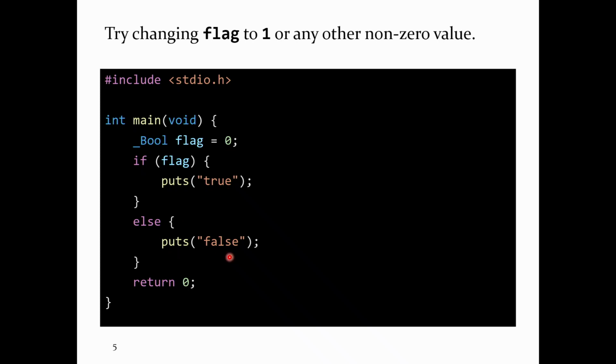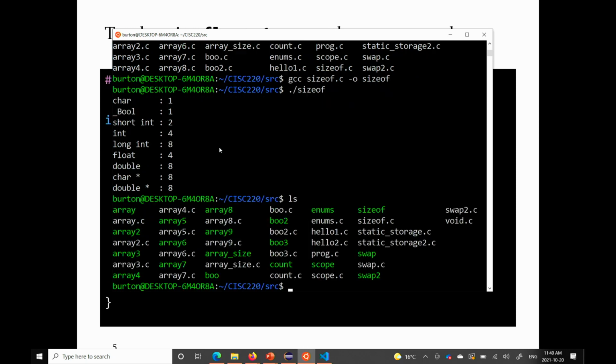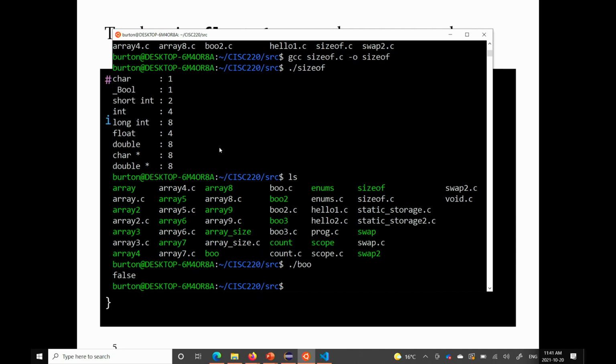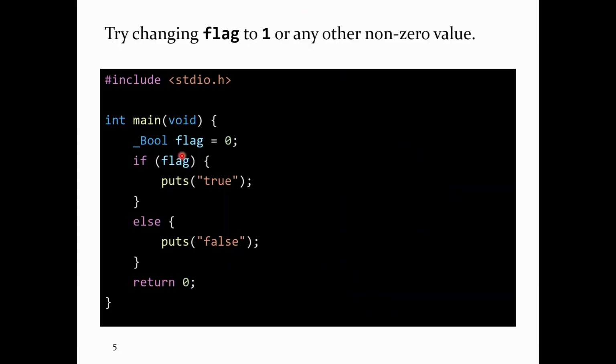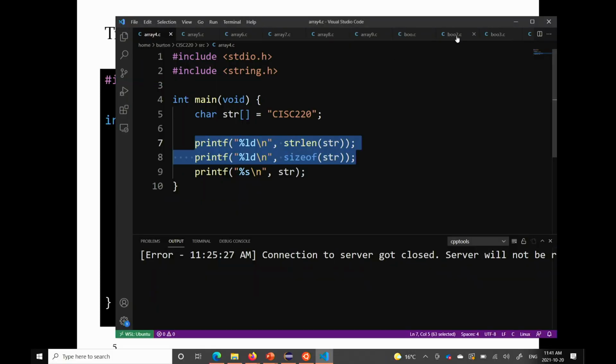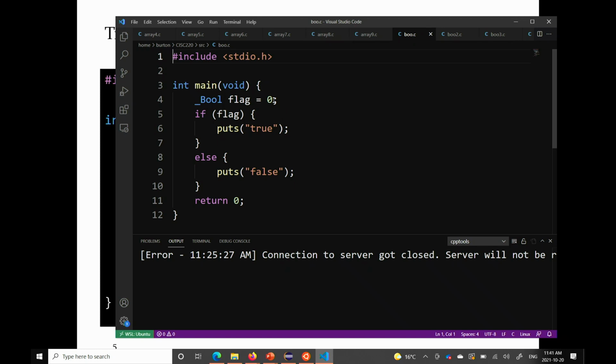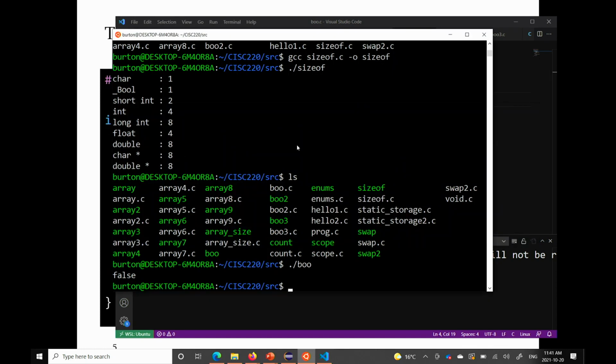So nothing terribly exciting here. Yes, it's boo. All right, so it prints false. Not surprising because the flag is set to 0 here. I now want to play around with this and start changing values. If I change that to a 1, you would expect that to print true, because bool stores zeros and ones.